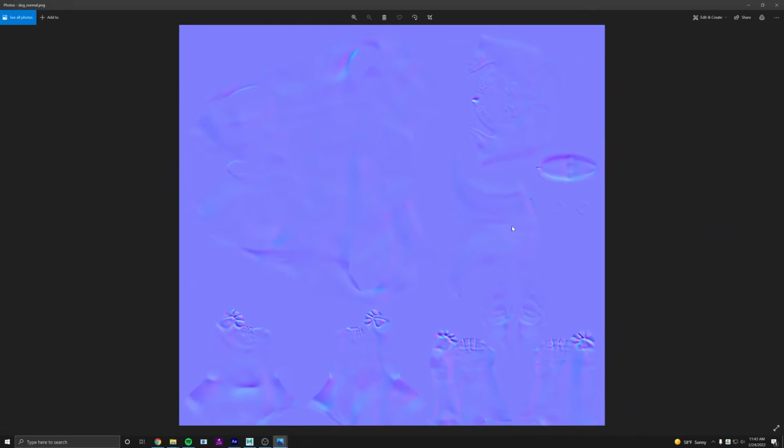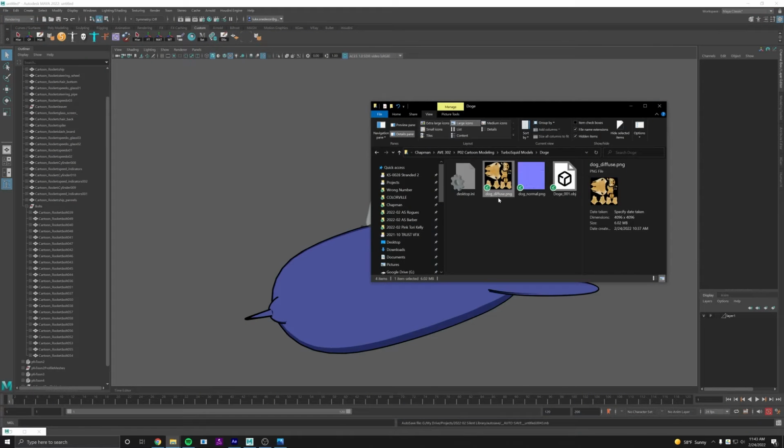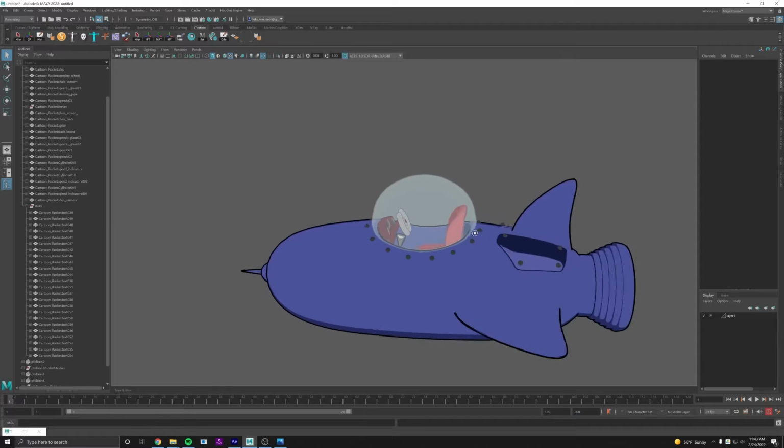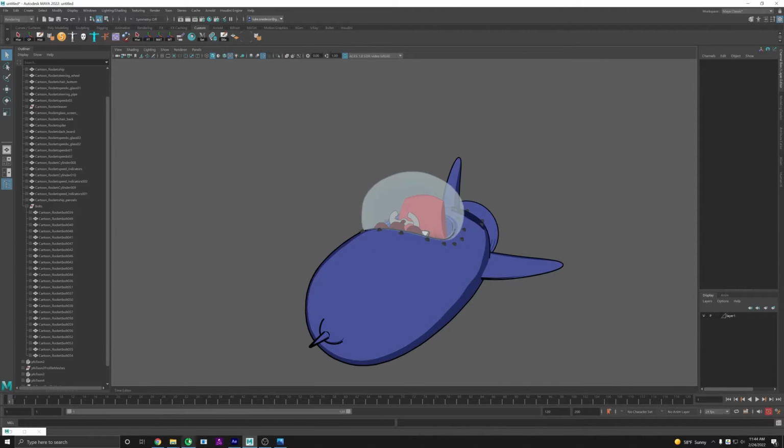But normals and bump maps, which is just a black and white form of a normal map, that's all kind of complex 3D texturing stuff that I don't think you 2D students will worry about too much. So I think we'll just be applying this diffuse texture, since most of the time we're just going to be getting away with the toon shader. All right, let's bring the dog in.